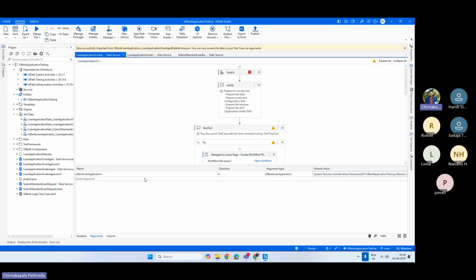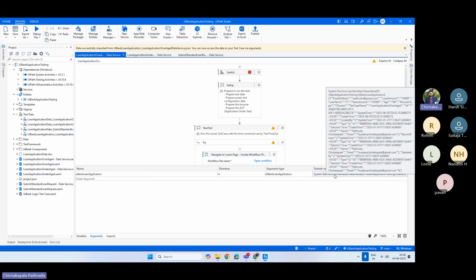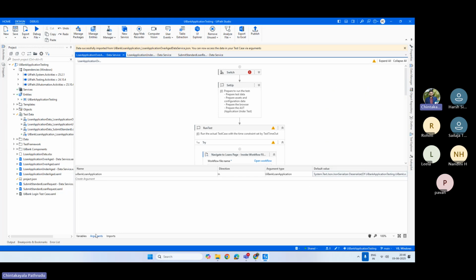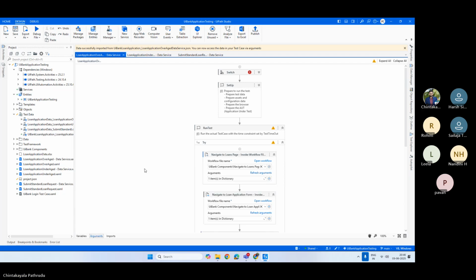Okay. And now if I go to the arguments, I can see that there is some argument which has got created by default, and the default value is given as this, because whatever data we have as of now, that is getting reflected. But in real time, it will try to fetch the data, that we will see. And now I need to pass these values into these, right?